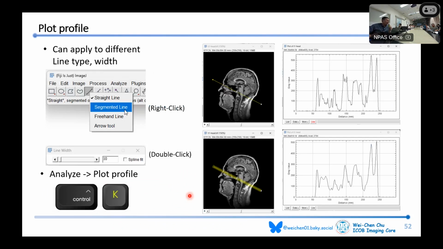Then you can use the plot profile. This is a line ROI. You can draw a line and use Control K, and you can plot the intensity profile along this line. You can also double-click and change the width of the line, so you can include more area for the measurement.